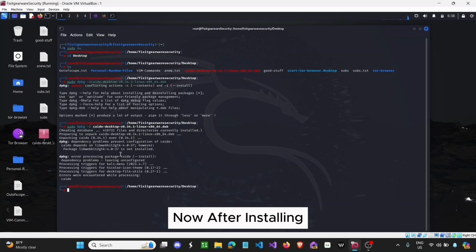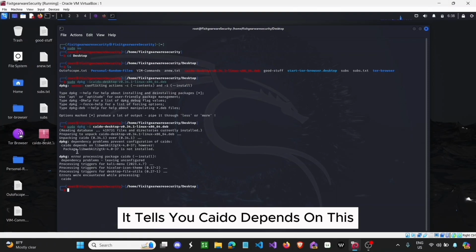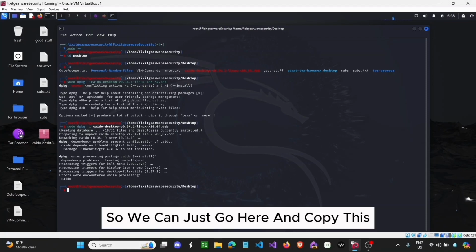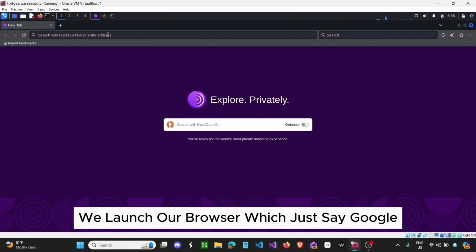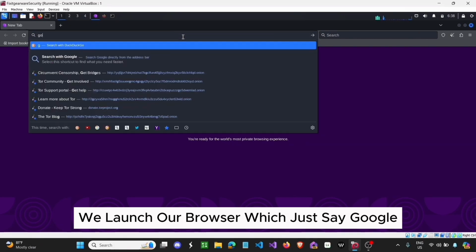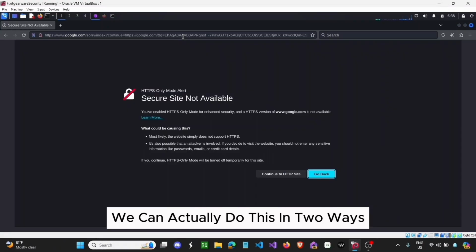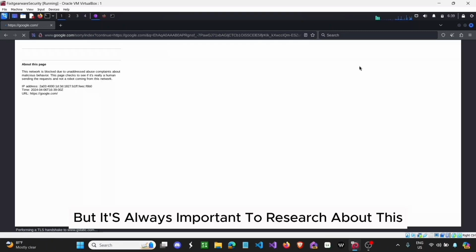Now, after installing, you might have this issue depending on your Kali. It tells you Kaido depends on this. However, this package is not installed. So we can just go here and copy this. We launch our browser. We just say google.com. We can actually do this in two ways, but it's always important to research about this.